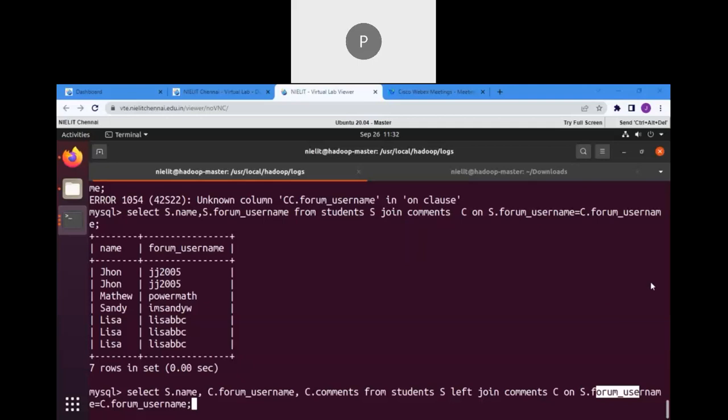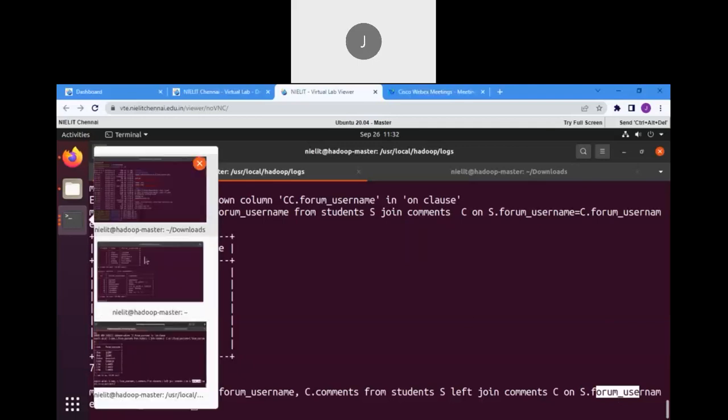Say, for example, if I give something else, it is not going to give the result. We will see it. Okay. If I try to join on a different, uncommon field, then it will not give the result.